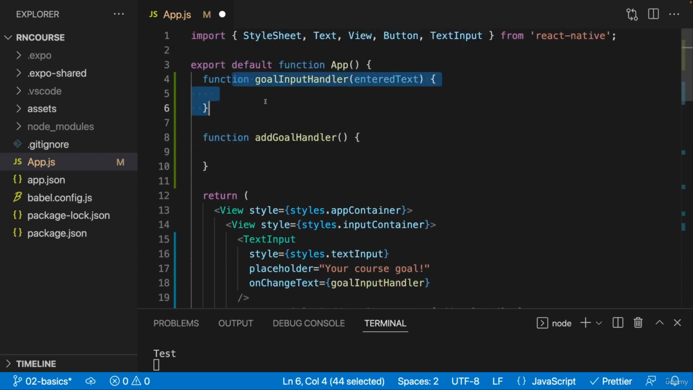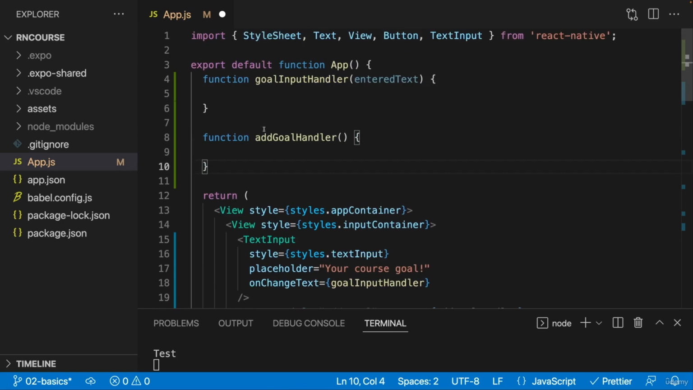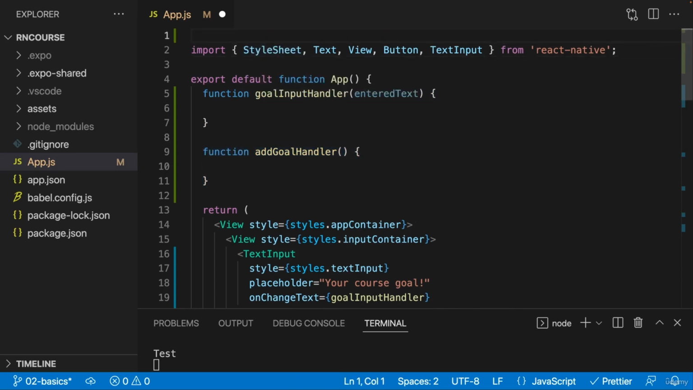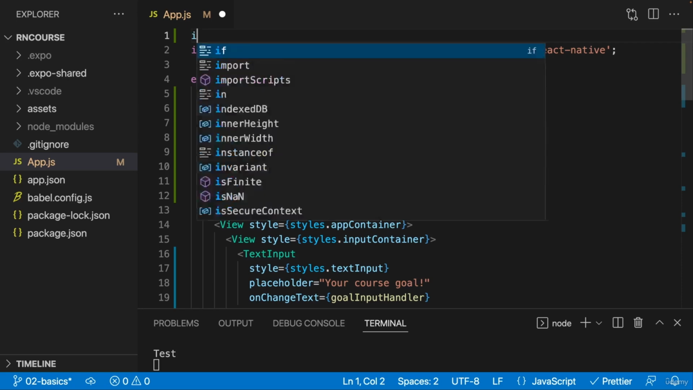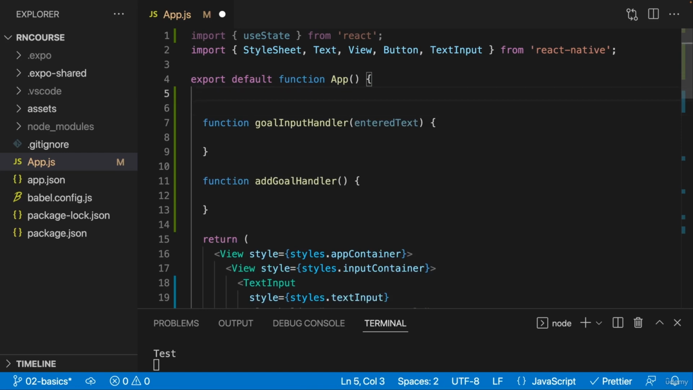Now we want the value entered in this text input in this function. So what we need to do is we need to store it as state. We need to store it as state, which is updated with every keystroke in this function, so that we can then use it in this second function. And state management works just as it works in any other React app. We can import the useState hook from React, so not from React Native, but from React, the core React library itself. And then we can register a new state here in our app component function, just as we do it in any other React app.